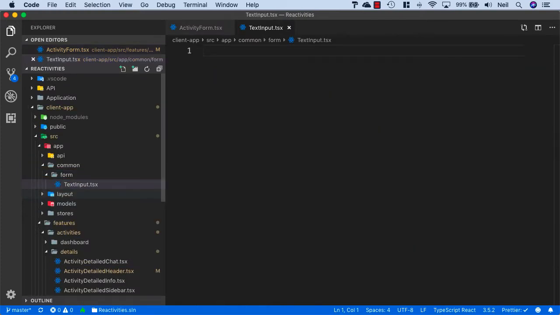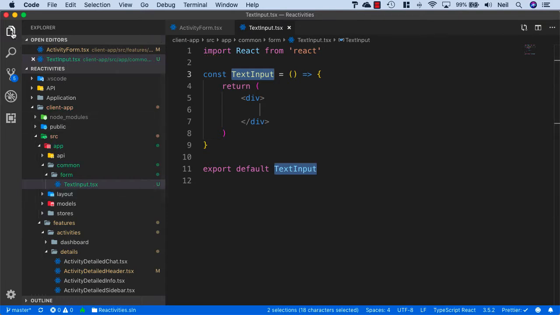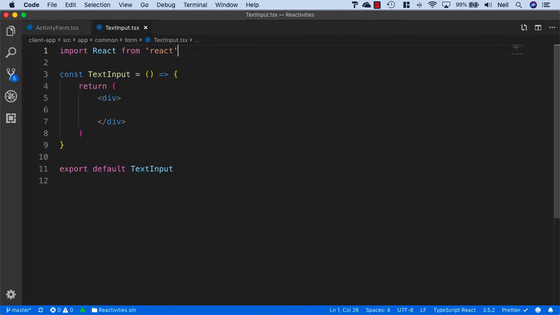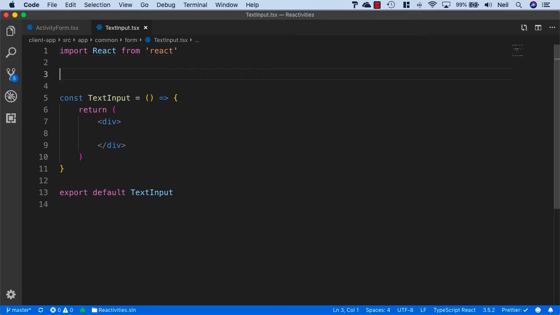And we'll create a new file inside here called textinput.tsx. And just like any other component, it's going to start its life with a snippet, and we're going to use the RAFC to create this. So what we're going to do is give some strong typing to our form inputs here. React Final Form and Semantic UI React both provide types that we can use inside here.